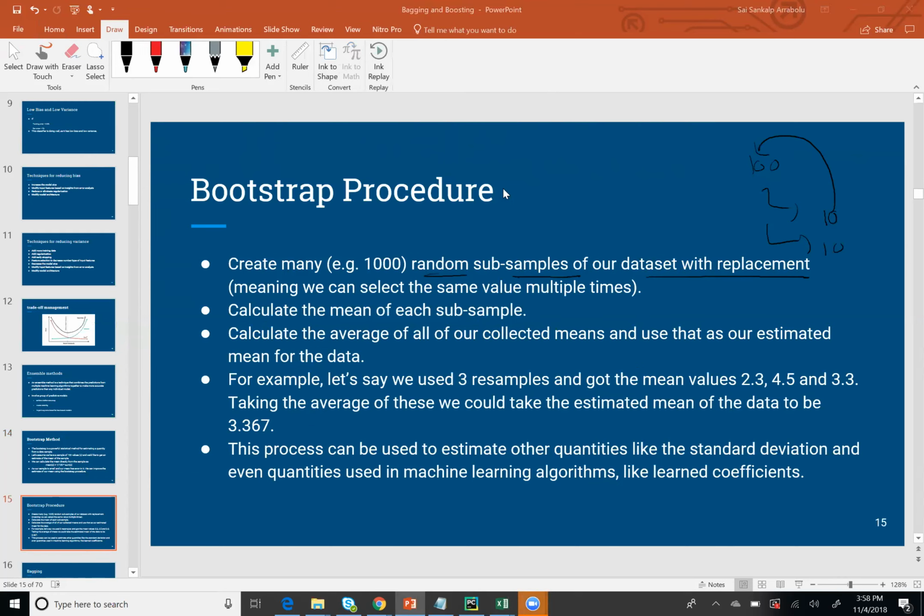We can consider random forest as a type of greedy algorithm too. For example, let's say we take three resamplings which got the means 2.3, 4, and 3, and the average of these is 3.37, 3.369. This process can be used to estimate other quantities like standard deviations and other metrics in machine learning algorithms.